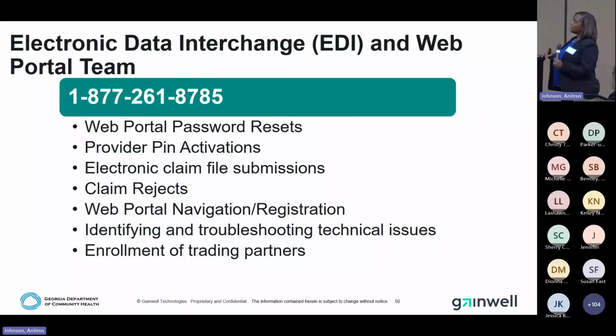Also, we have the EDI and web portal team. You can get in touch with them at 877-261-8785. They can help you with claim rejections. They can help you with provider PIN activations. They can also help you with enrollment of your trading partners. So make sure you jot down that number.